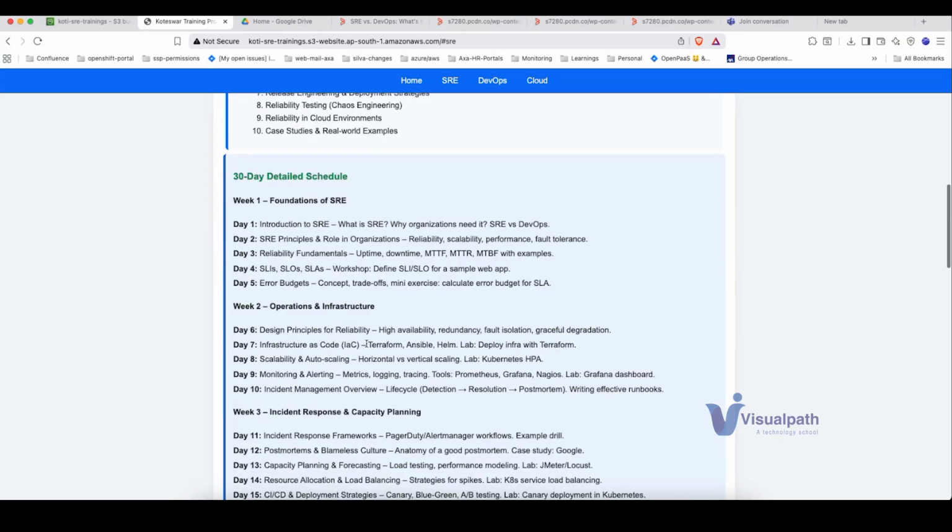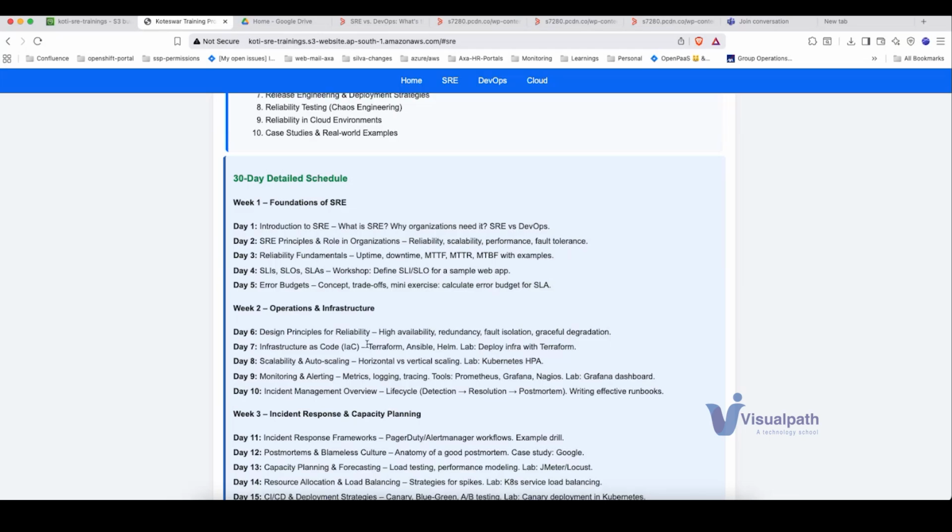I will also try to give you a small demo on what kind of work we do when it comes to setting up the observability for the application stack. So I'm going to give you a little walkthrough around that as well today.